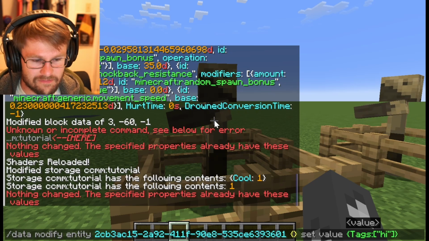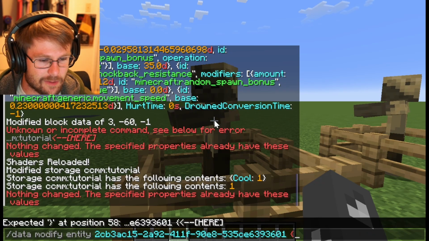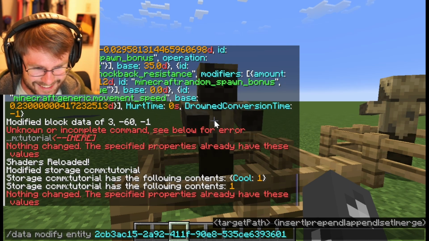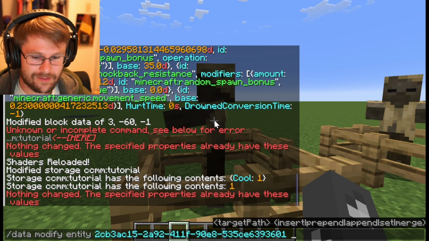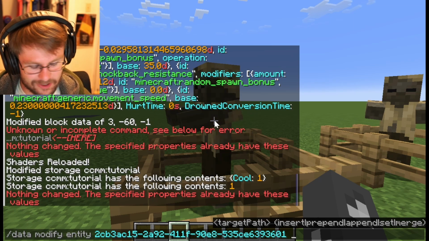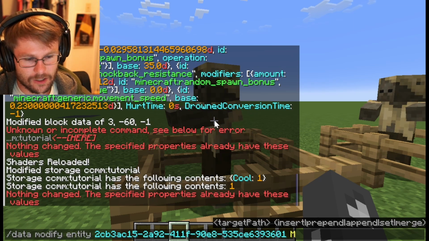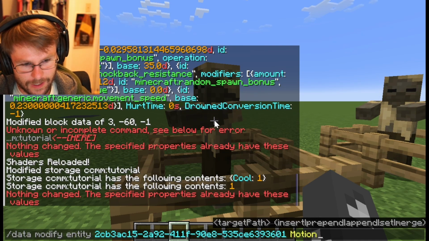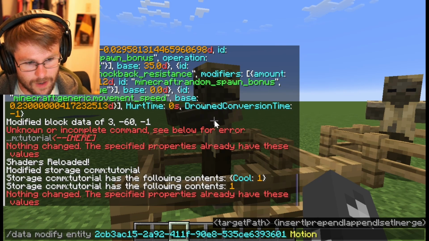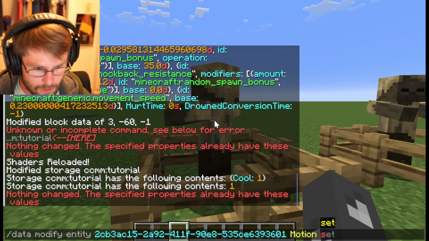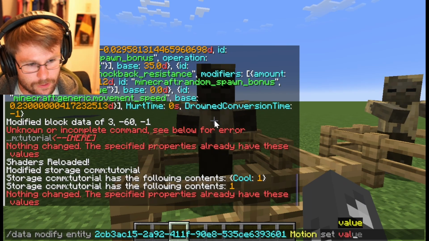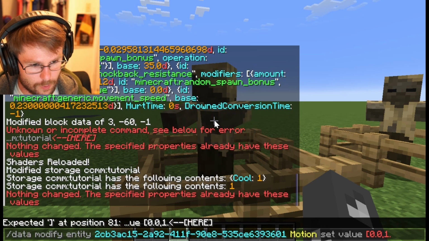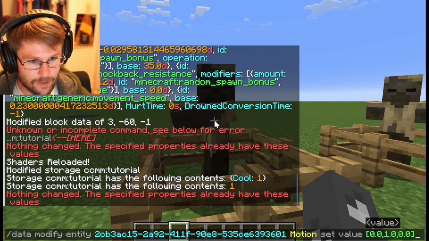But this isn't how you're supposed to use data modify. The better way to do things is to modify data that already exists, like I just said. This selector here works just like data get, so we can get specific NBT tags. So let's say we wanted to modify the motion. We could set the motion as a value, like 0.0, 1.0, 0.0 or something like that. We could do that.